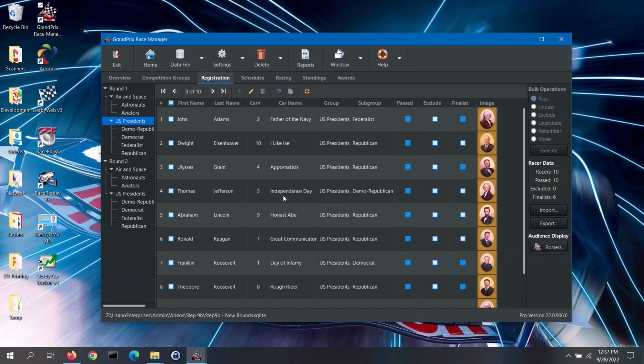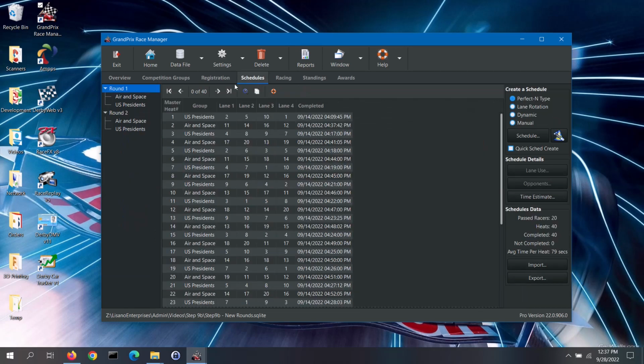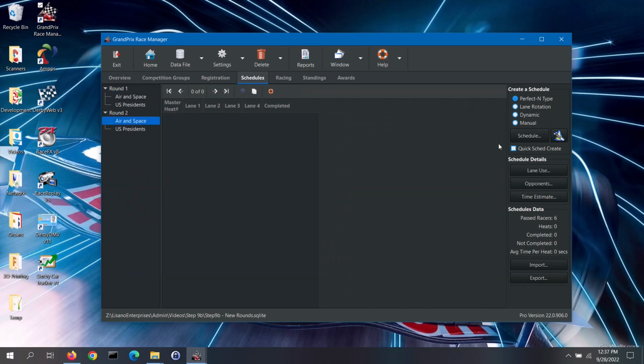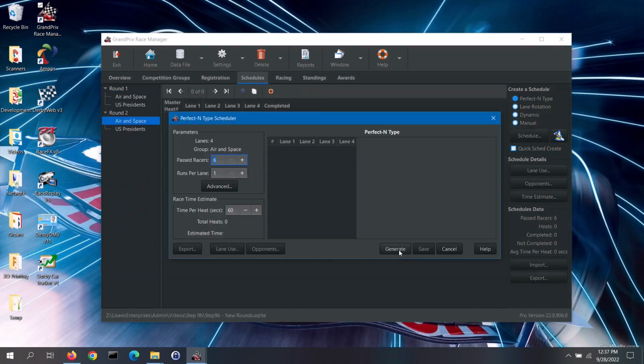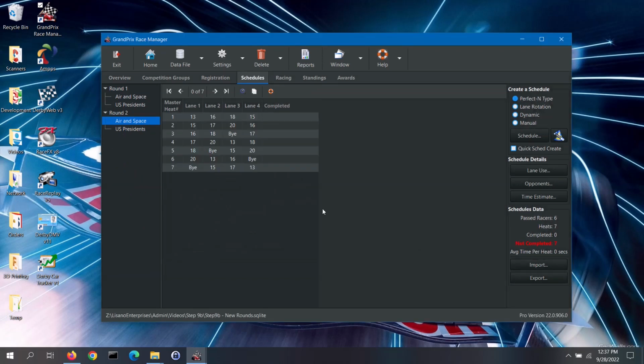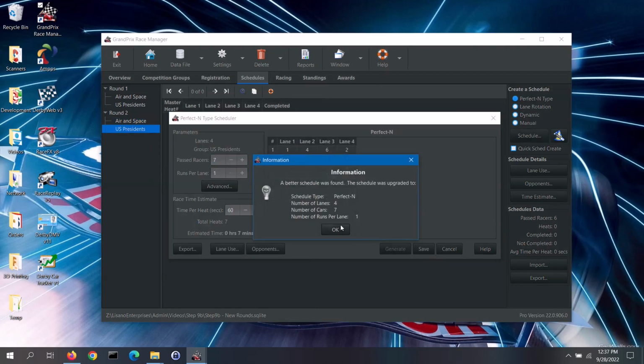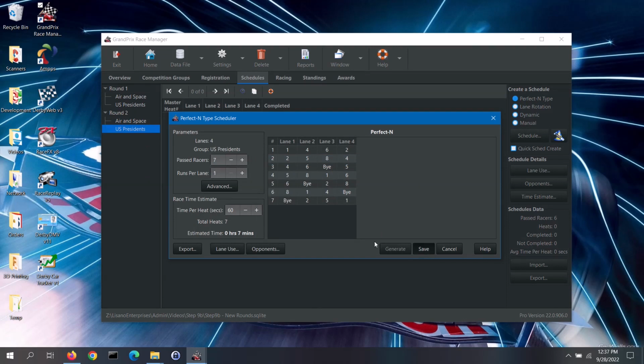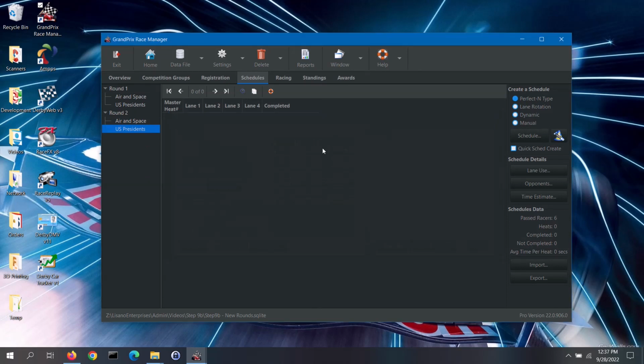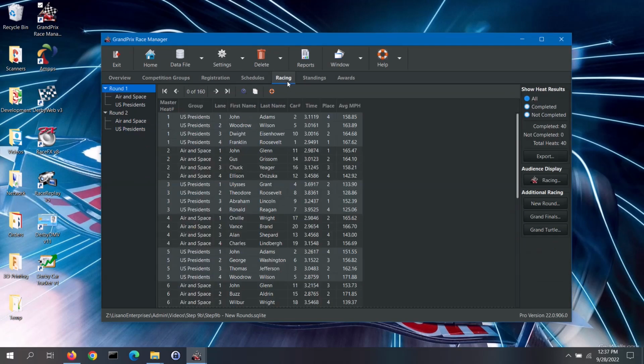Now that I have created new rounds for each of my race groups, I will go to the Schedules tab and create a schedule for each. The steps for making schedules for a new round is the same as it was for round 1, just select the group under the new round. Once you've created the schedules, you will go back to the racing screen and run them. That's all there is to creating a new round.